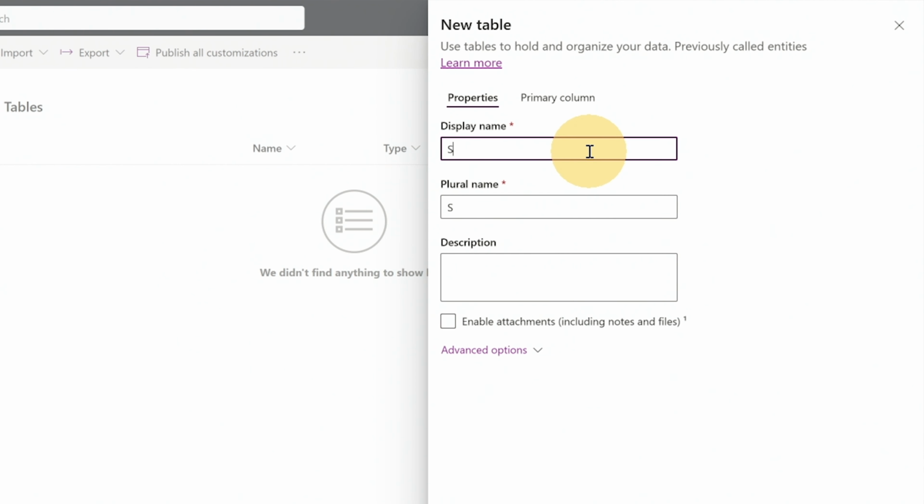We're going to give it a name. We're going to use support requests as our topic. If I could type. All right, so notice that it puts a plural name on it for you as well. You can add a description if you want to.